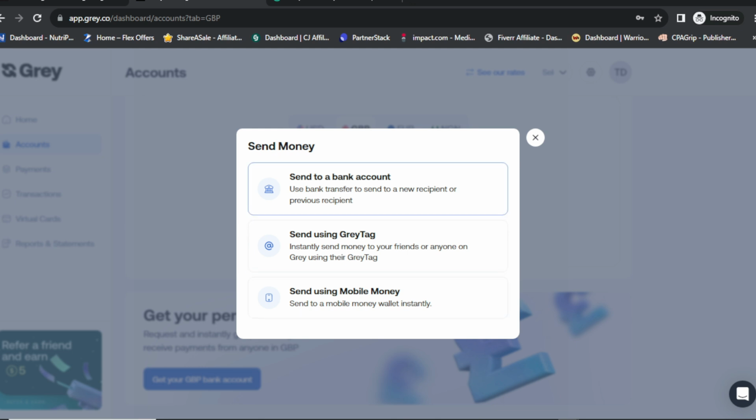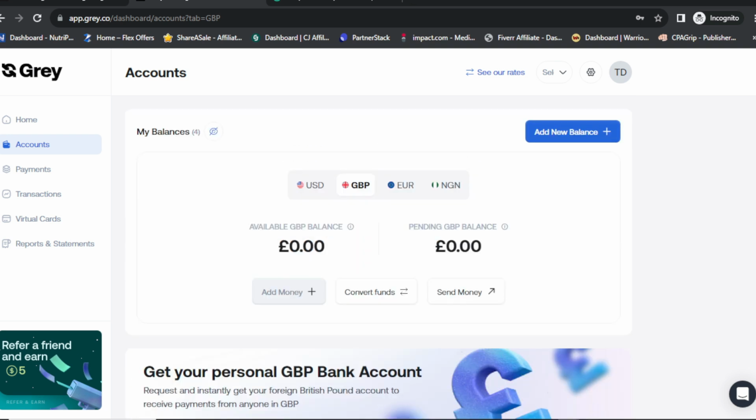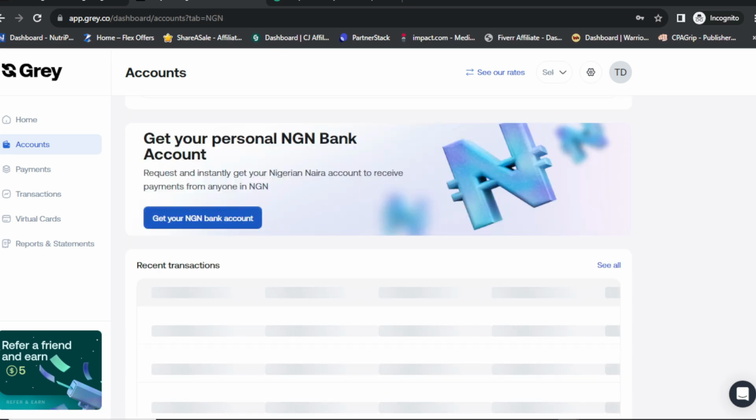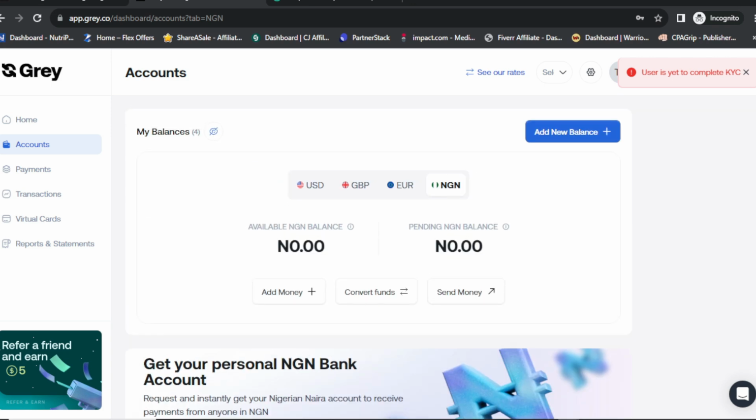So different option, and you want to send money globally from your account here. Add money. You can't add money because we have not done the KYC. Then virtual card, add balance here. Nigerian account. So let me click this. We have not completed this, so we cannot. So that is your account. Then let's come to virtual cards.